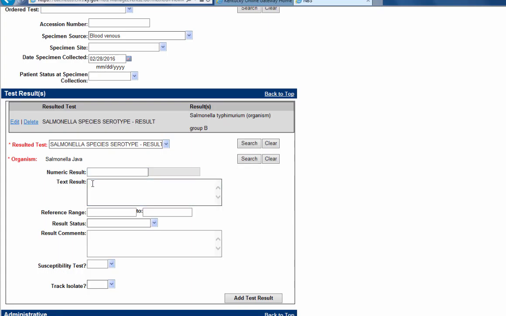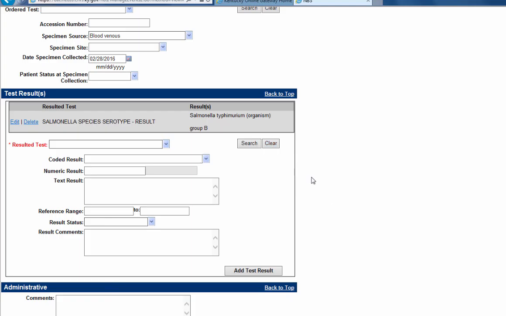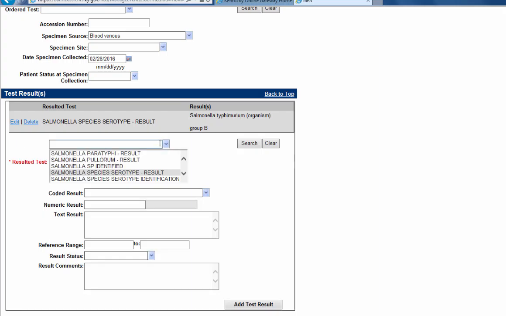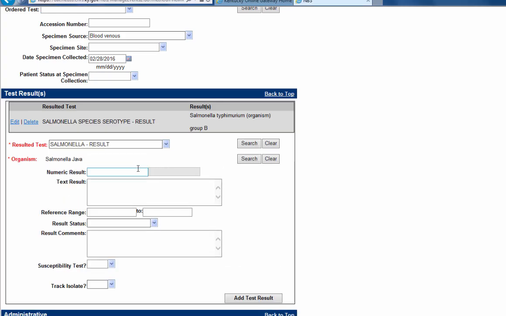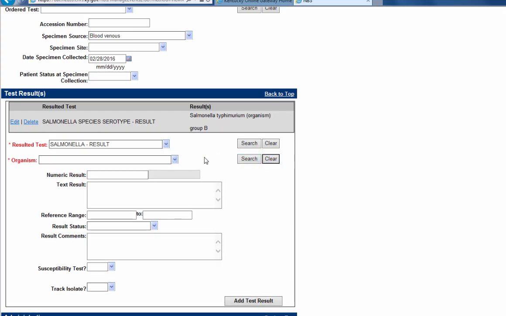Now you still have to put the particular grouping in, so go ahead and type out the group that's on your DLS lab report, text it in, and then go ahead and put your final status and your tracking just like we did with typhimurium, and add your test result just like I did for typhimurium. But since we already have one in there, I'm not going to proceed with that, so we can clear that. Now, if you have a result that comes in as a presumptive salmonella, up here, you can type salmonella result. Oops, it didn't clear that for some reason.